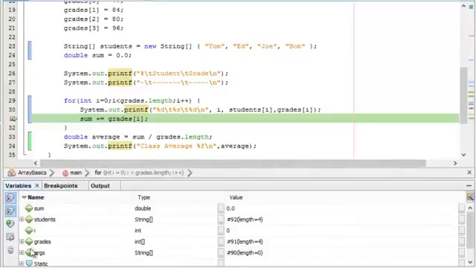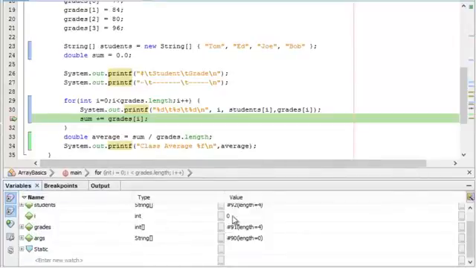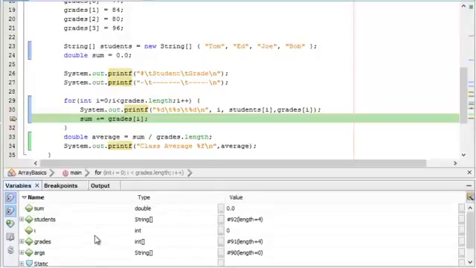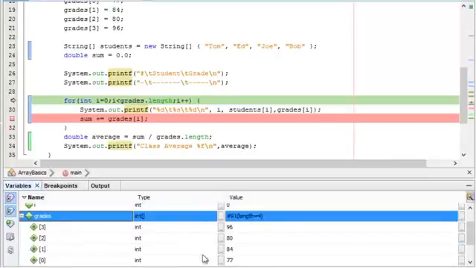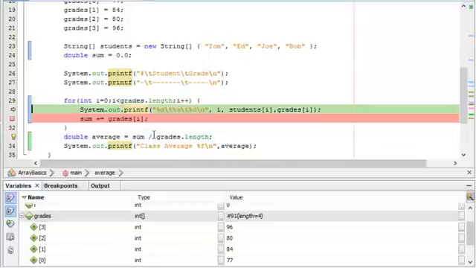So grades, there they are. i is currently 0, and sum is 0.0. So I'm going to hit F8. Now sum is 77.0 because grades 0 was 77. Next it's going to add an 84 on the next loop. Here we go. Ready? F8.